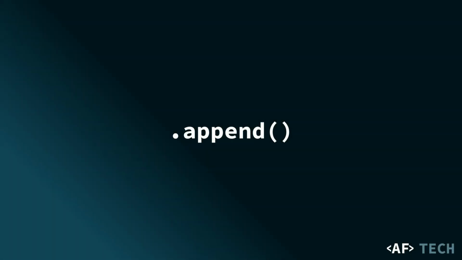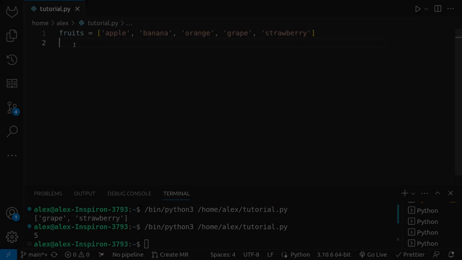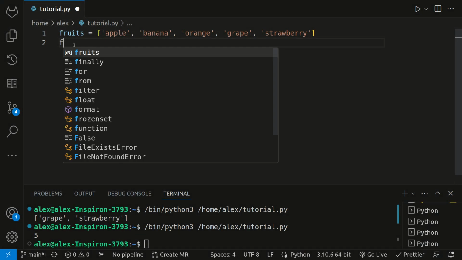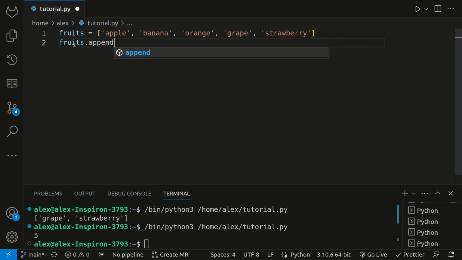The append method adds an element to the end of the list. So we could just append an item by doing fruits.append, and then we could just append another grape.